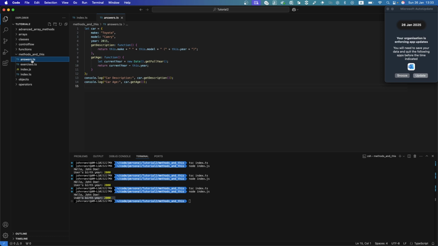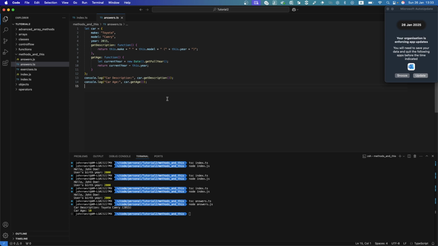All right, let's go over to the answers. So we have a car object with make Toyota, model Camry, year 2015. We have a getDescription and a getAge. And when we run it, I hope it works. No. And then we run answers.js, and there you go. We have a 2015 Toyota Camry, and it's 10 years old. So that's how it works.